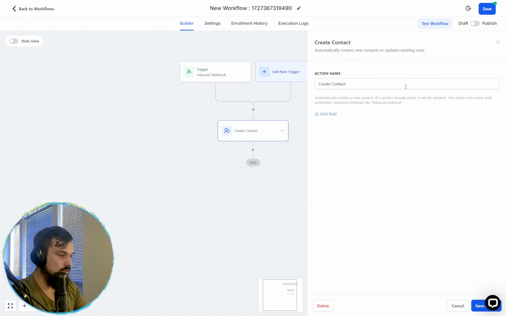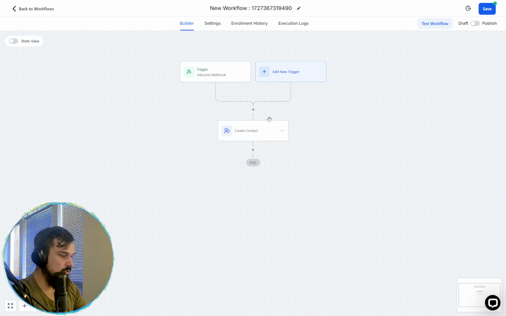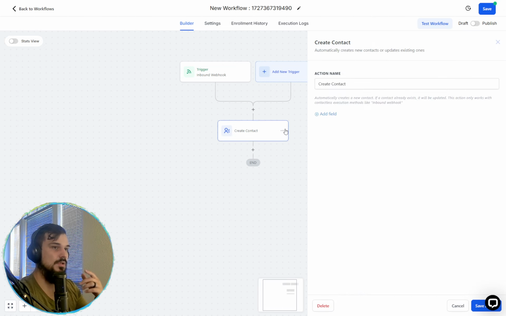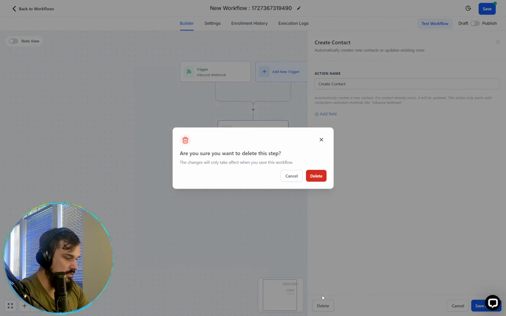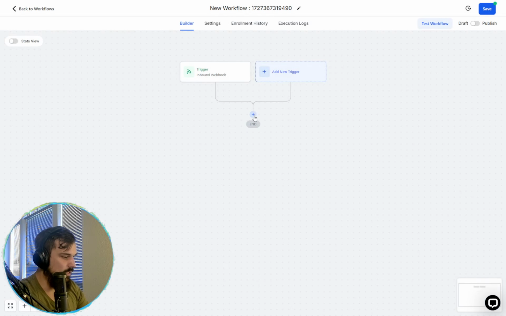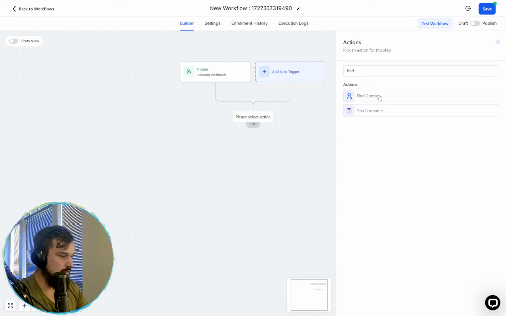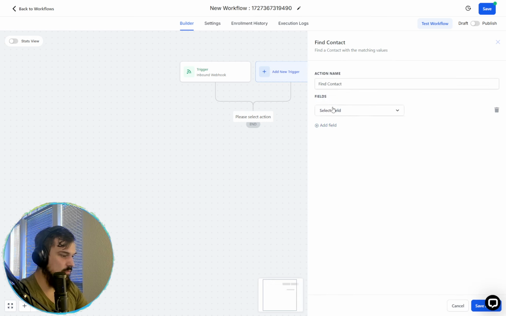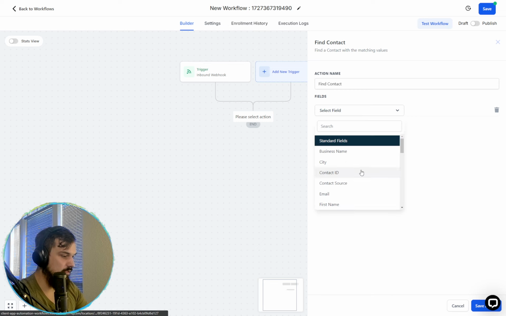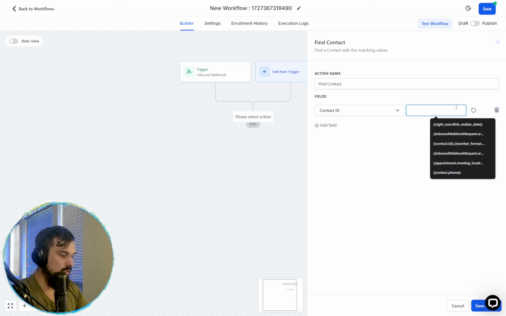Now this is not doing anything yet, and we don't need to create a contact from here. What we need to do is see if a contact exists, and we're going to check that by the ID. So I'm going to go ahead and delete this, and I'm going to say find contact. And again, this was something I copied directly from Esteban. He showed me over here right now.